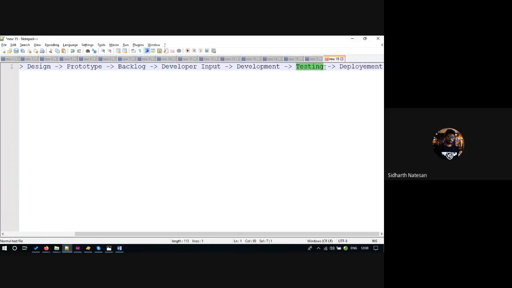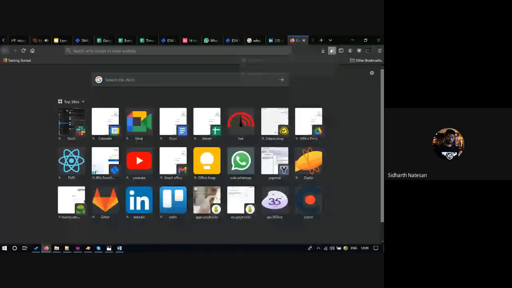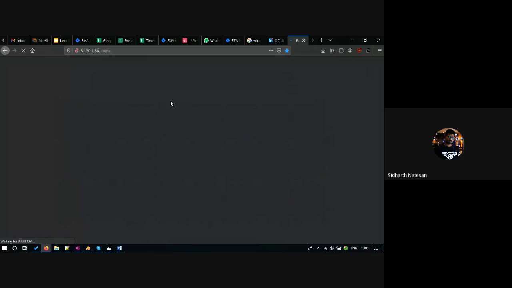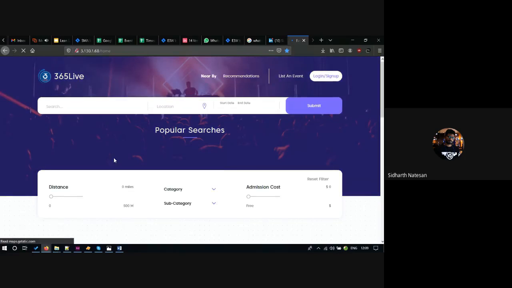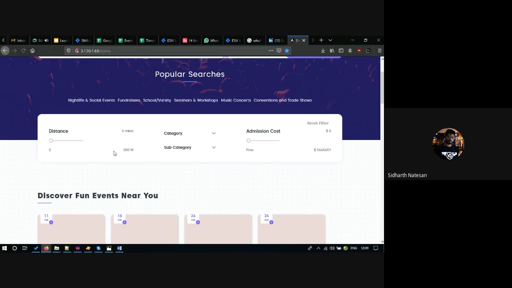Once development and testing are done, it will go to the deployment stage. Deployment means we will deploy the website live so that a user can use it. So now the product will go live like this. Okay, so I hope everyone has understood how software development works in reality.